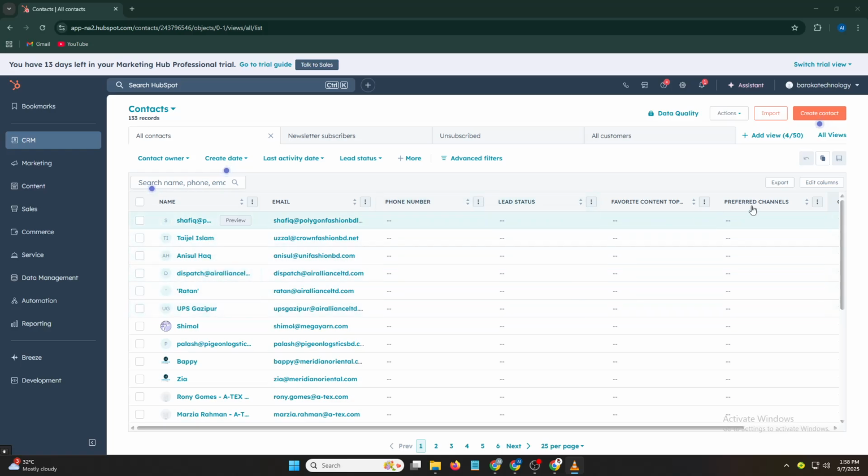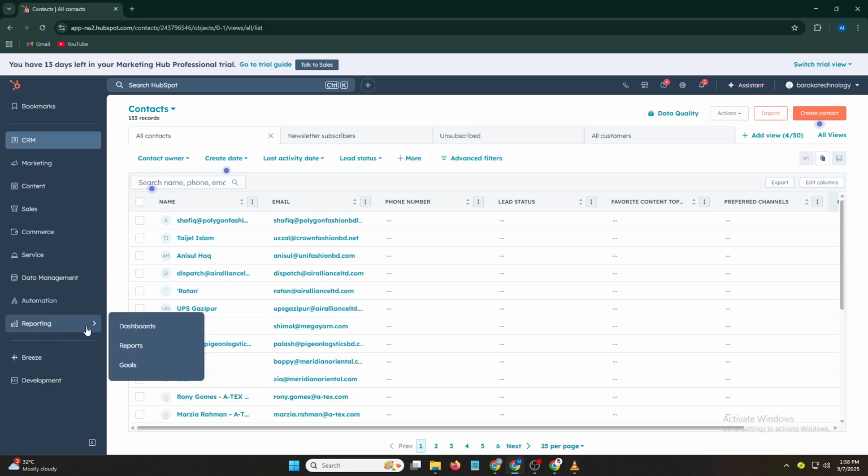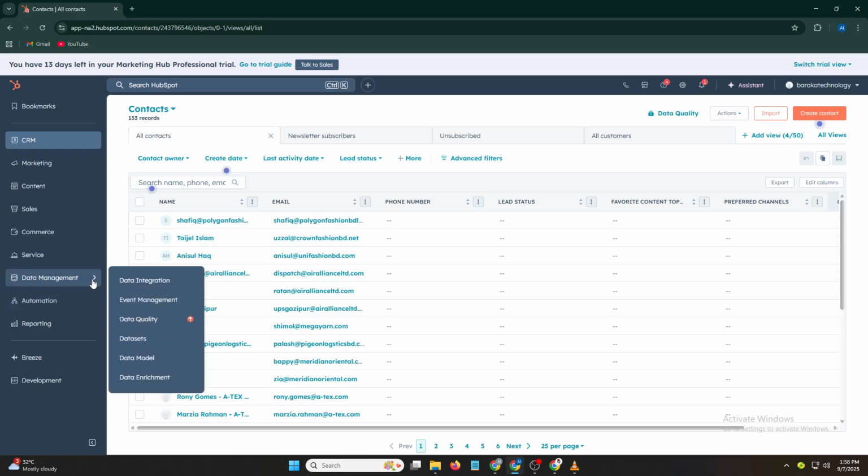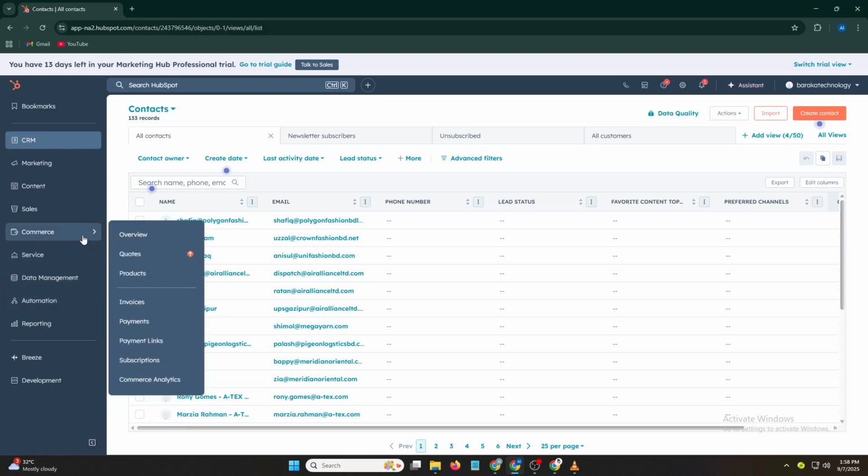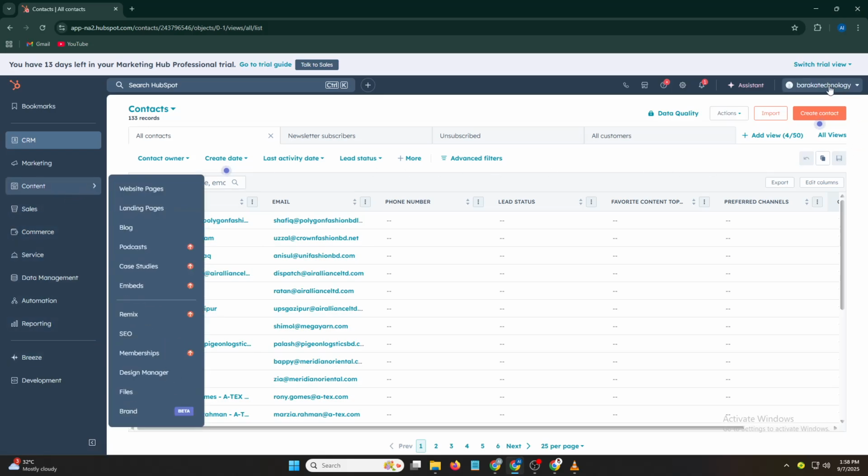Today I'm going to show you a quick and simple way to resubscribe a customer in HubSpot, something every marketer and sales professional needs to know to keep their email list clean and engaged. By the end of this guide, you'll be able to bring any unsubscribed contact back into your campaigns safely and efficiently. Let's dive in. First, log into your HubSpot account.